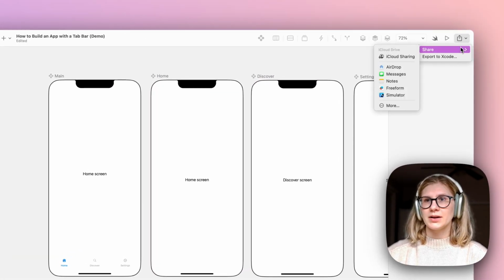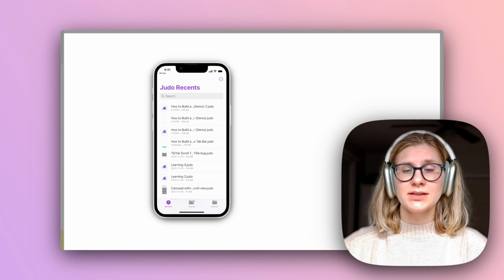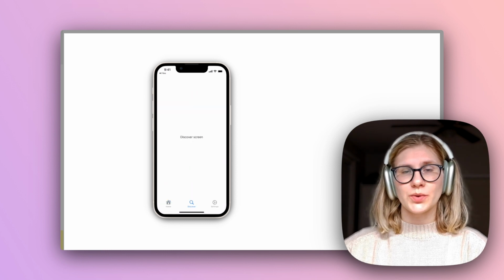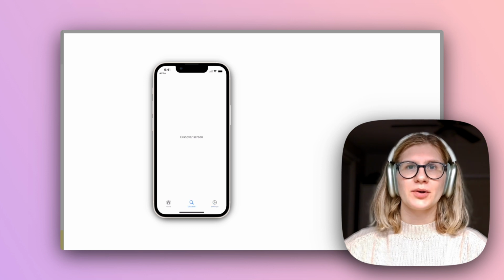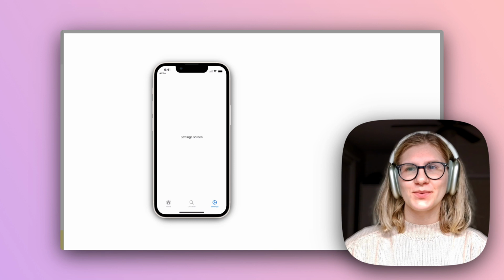So I typically airdrop it to myself, but you can share it in whatever means fits best for you. As you can see here on my phone, the tab bar allows me to switch through each one of my primary screens. I hope you're seeing the same thing on your end as well.